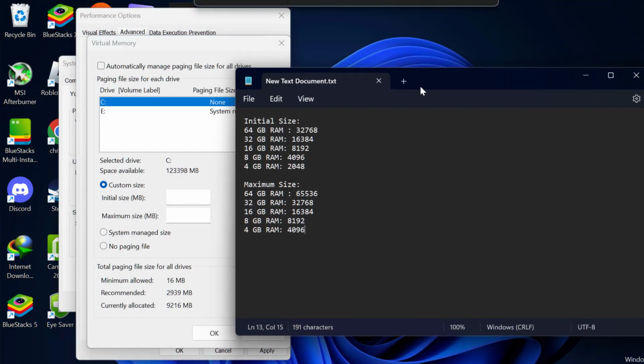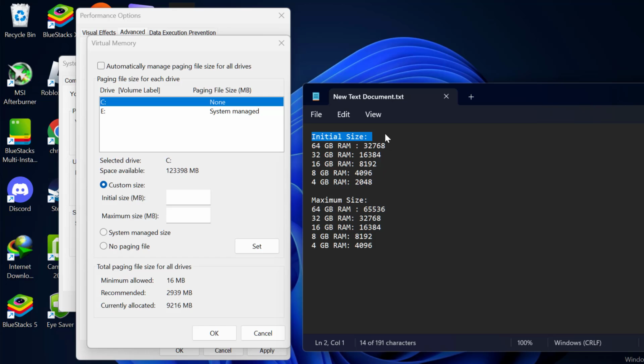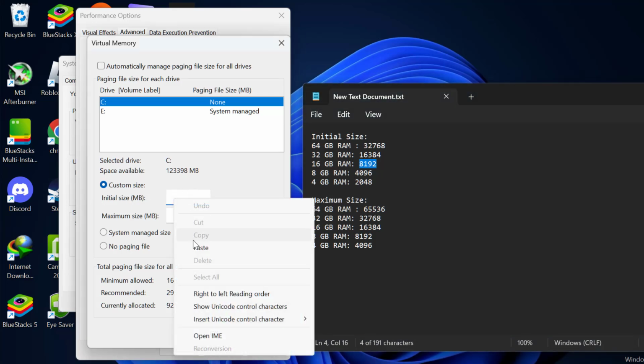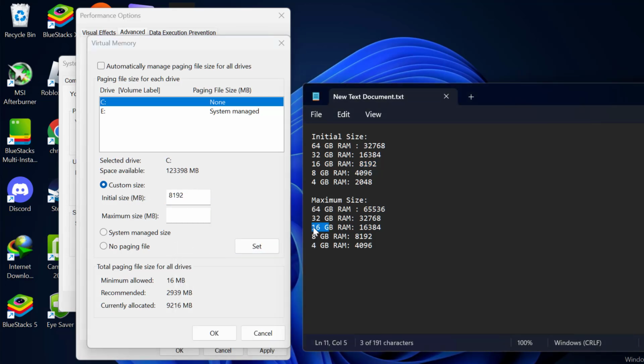Now check my video description for these values. Install size and maximum size. Now copy the values depending on your RAM. In my case 16 GB RAM, so I am copying this value and pasting it in install size. For maximum size, copy the value depending on your RAM and paste it in maximum size and select the set option. Now the value should be listed under the paging file size.